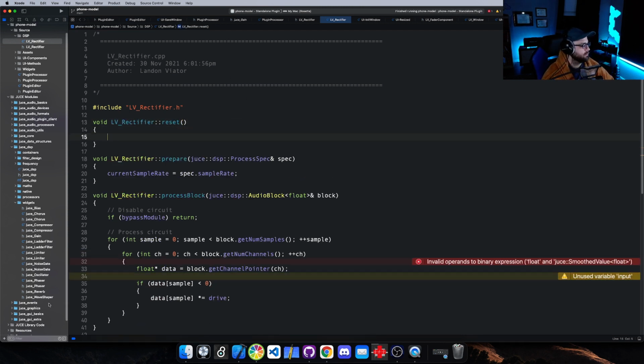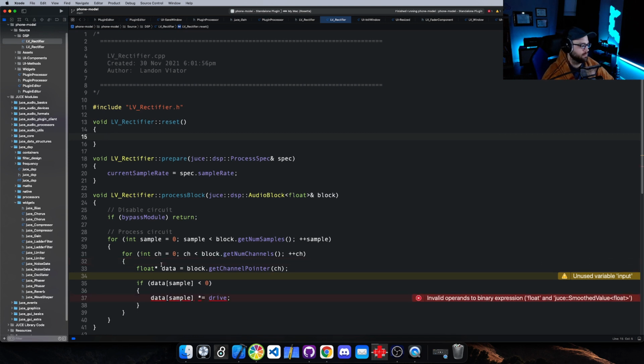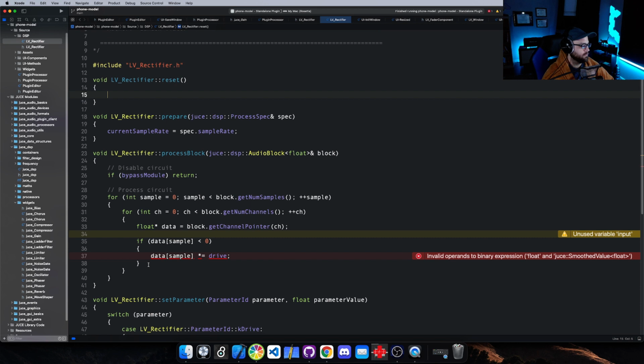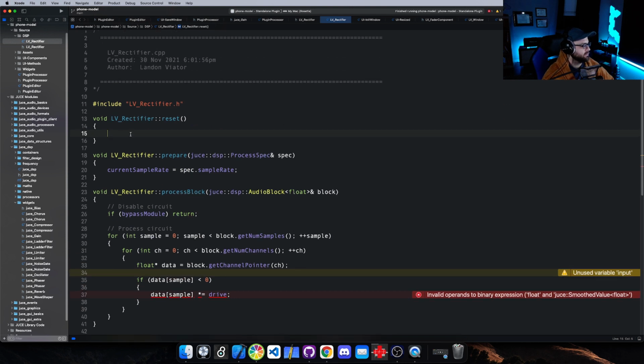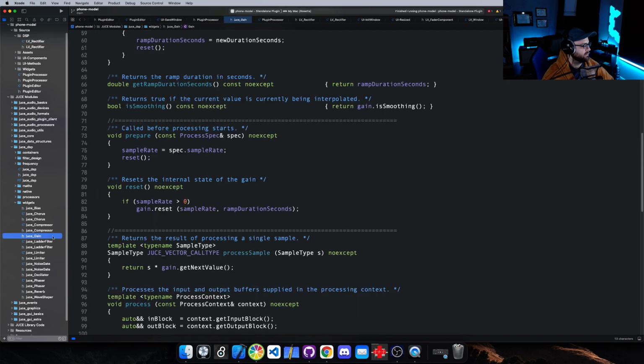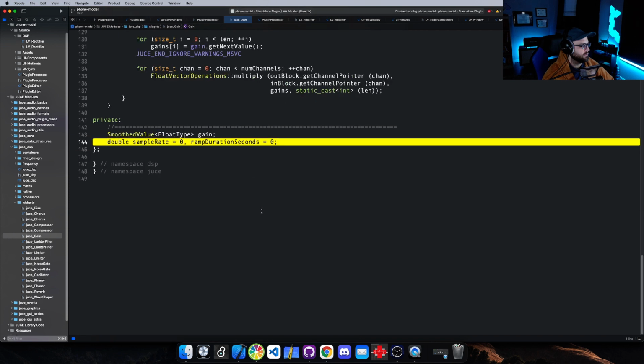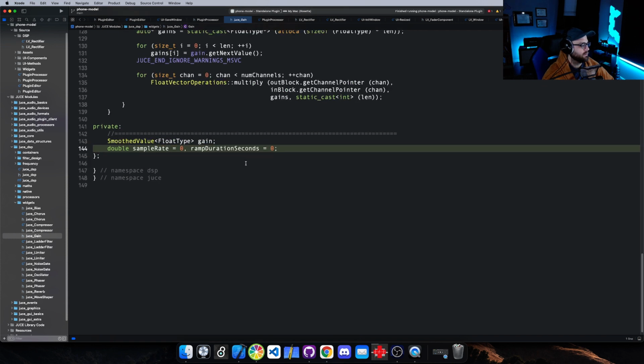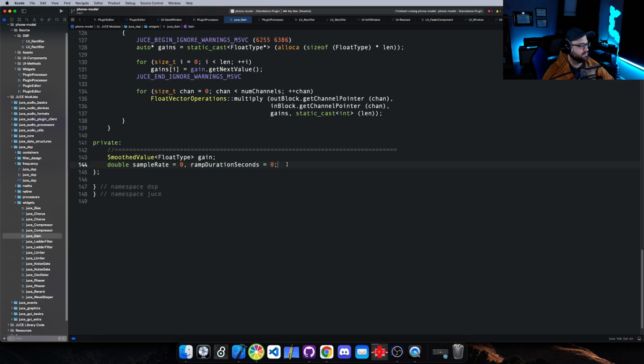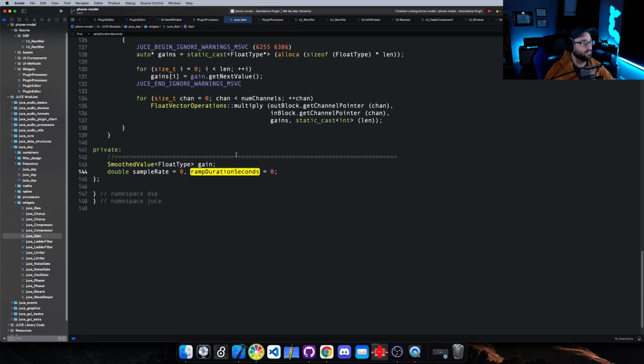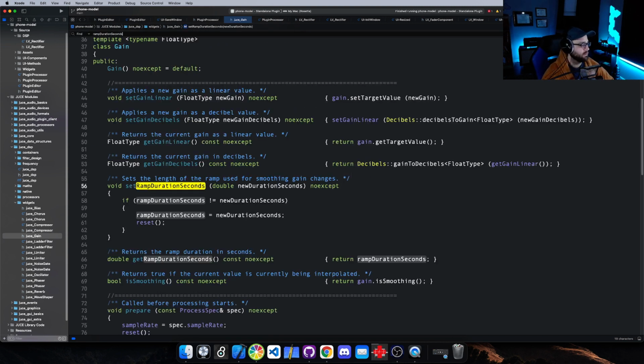Yeah, so this is giving me an error because I think I'm probably supposed to use like set next value or whatever. So let's just go ahead and go to reset. I'm gonna go look at gain again. Gain.reset and then ramp duration and samples. Does ramp duration in seconds ever change? Let's see. Set ramp duration in seconds. Oh yeah, you can. Okay, yeah, I remember.